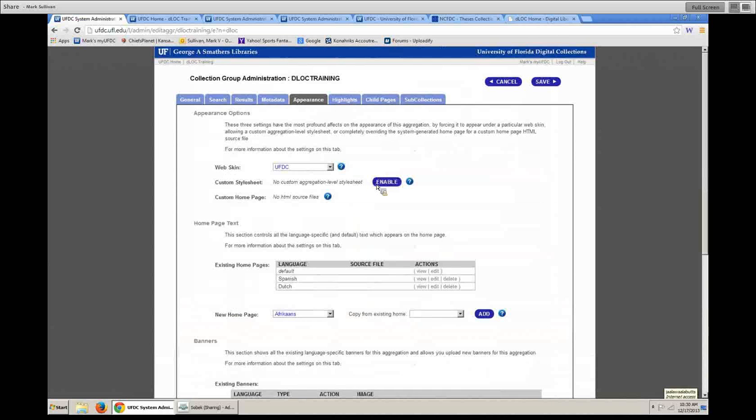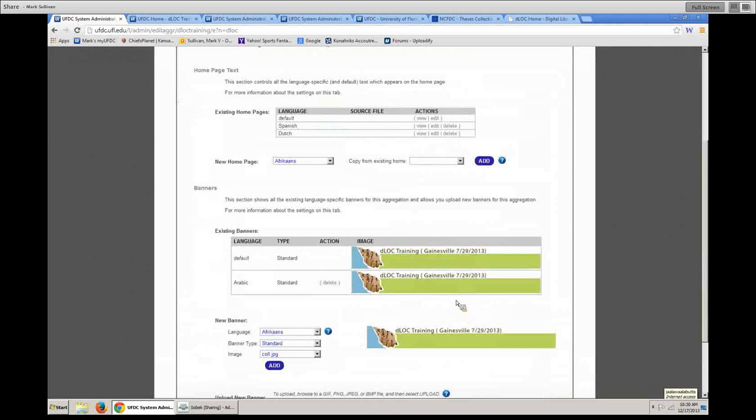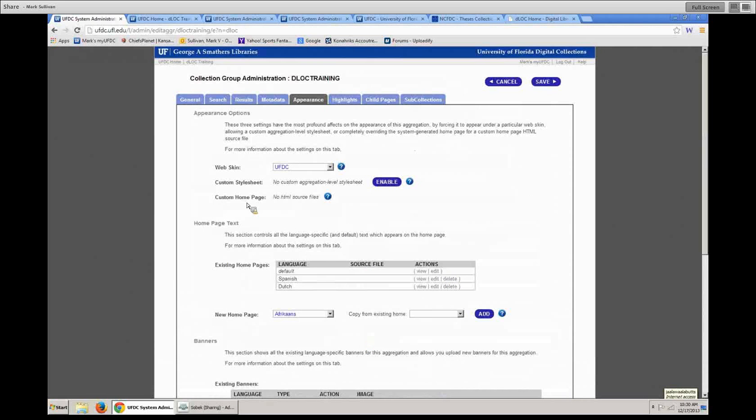It allows you to change your homepage text, define your banners, and also greatly affect your appearance with the web skin and custom style sheet. So this is sort of the biggest of controlling how the homepage looks. Most of that is happening right here.